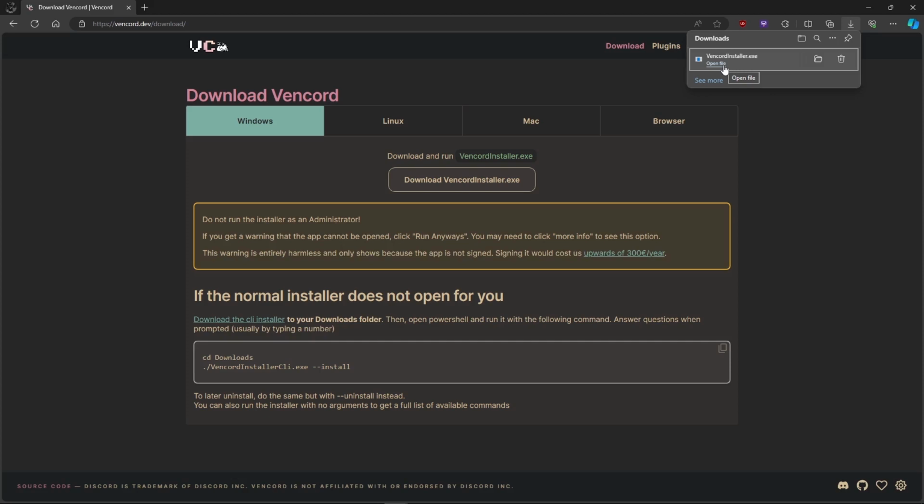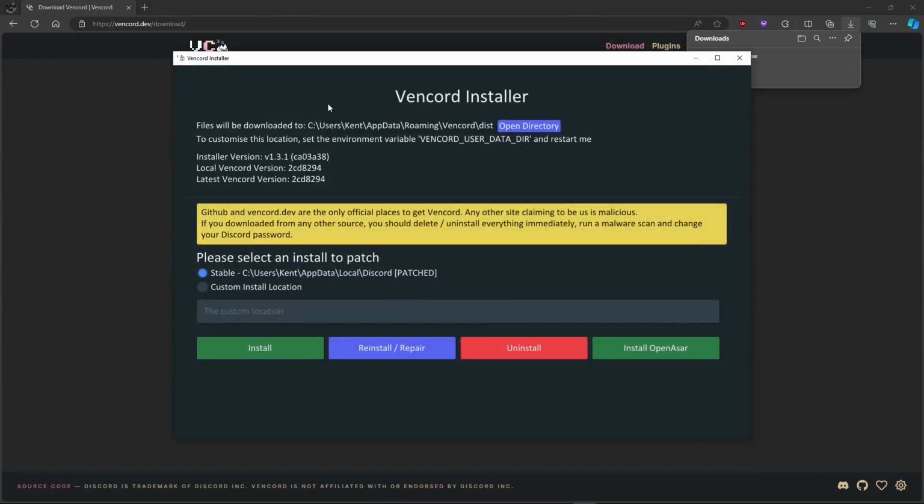And then once you did that, it will take you to this app, and then it will open the installer. And then you can select an install to patch, which is stable or custom installs location. So I suggest you put on stable so that it will work better with your Discord. Then once you did that, just press install. So it will install it directly to Discord. But when you're installing Vencord, take note that you need to close Discord first for it to work.